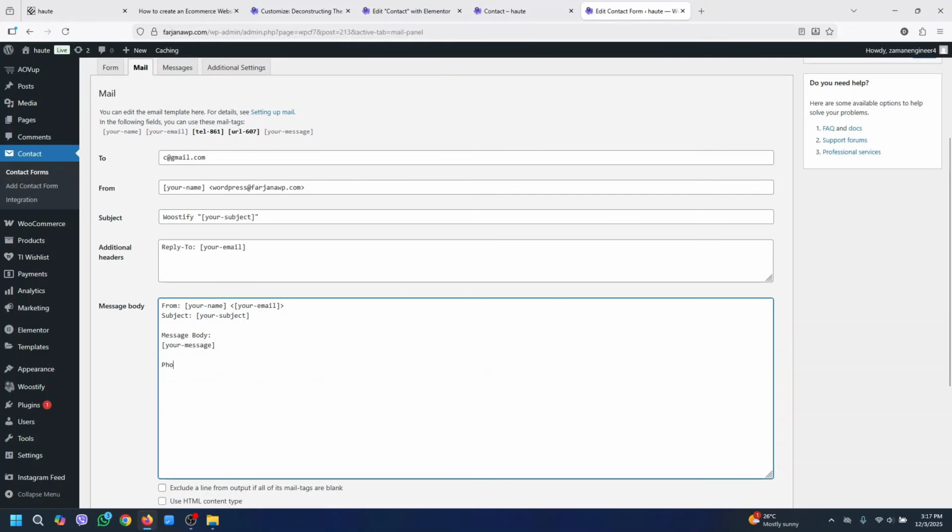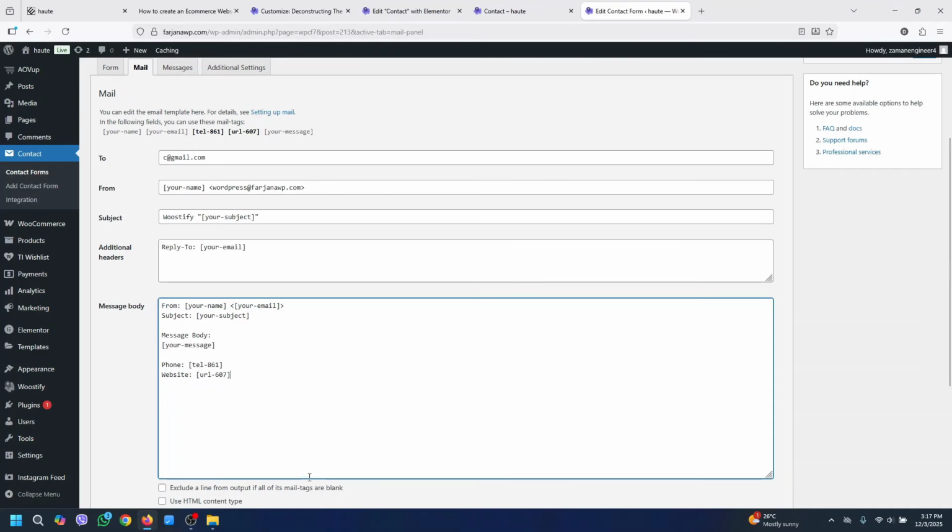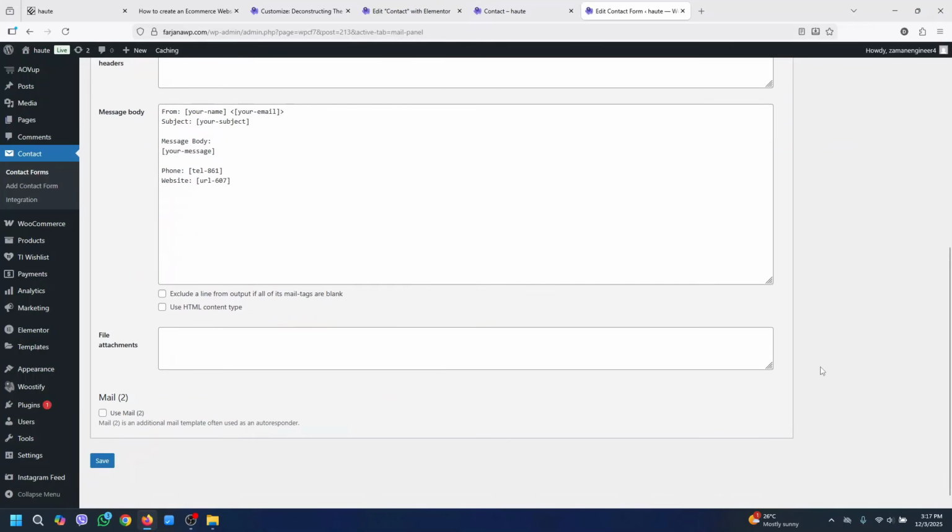So in the bottom, phone and phone number. Also the URL will be website. So this will be an email. So when someone fills this contact form with their information, all the information will be redirected to a specific email. So here you can set your own email. Here will be the email subject, from name, from email, reply to, and the message body. So we can set all these from here.